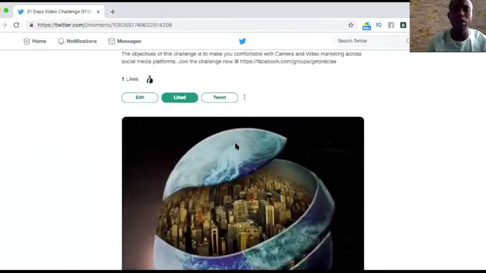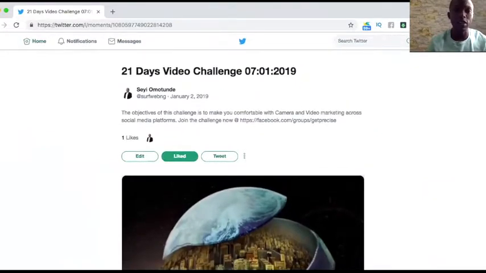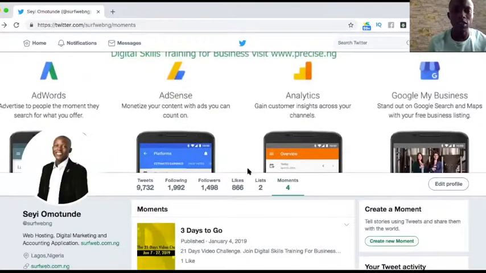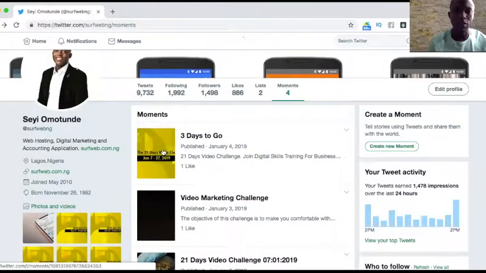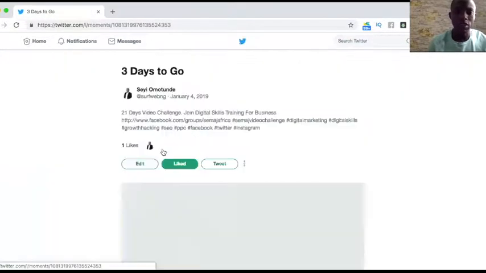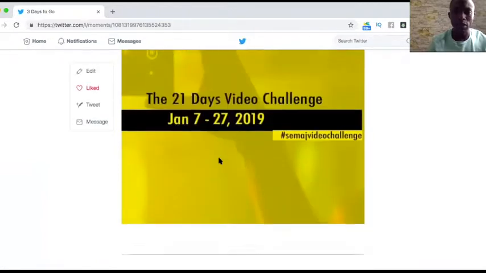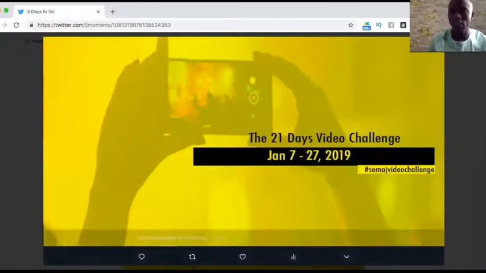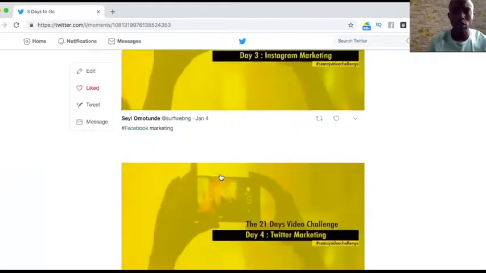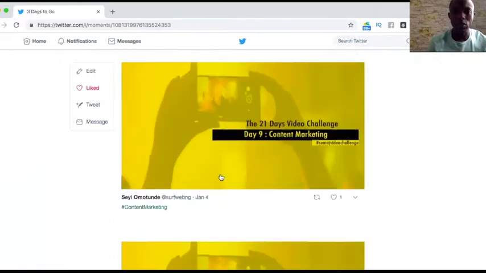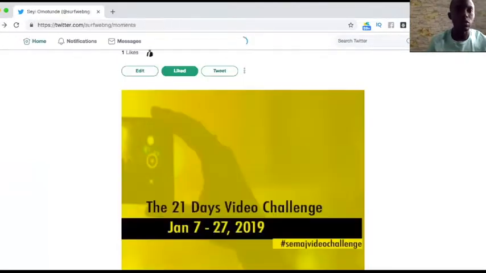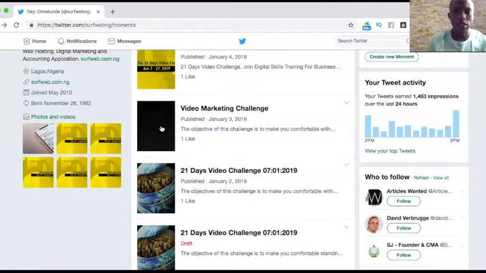So how do you create a moment? Moments are much better on a mobile device than on a laptop, because they are meant for mobile, and you can slide. For example, look at this moment, let me click this moment of 3 days to go. It's actually a carousel, a slide, but because I'm not on mobile, it might not work exactly the way it should. But moments on a mobile device work so much better.